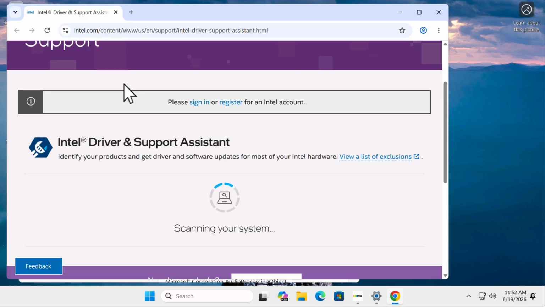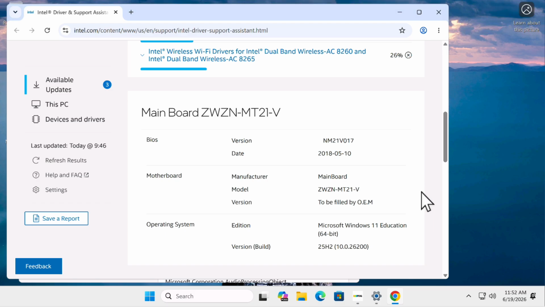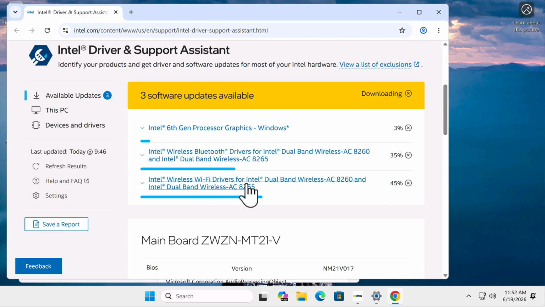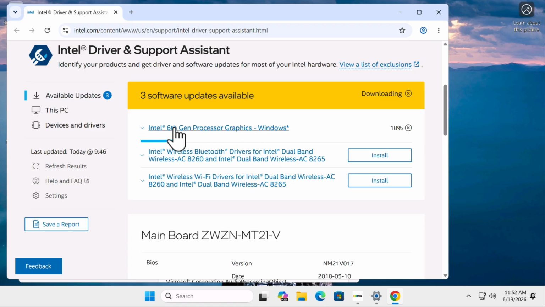This Intel driver assistant, it says I've got 3 updates. And so I can go ahead and download all of those and run those updates as well. And see, it grabs it specifically for my Intel wireless driver, the Bluetooth, and the graphics. That's the big one right there, the Intel 6th Gen processor graphics driver.